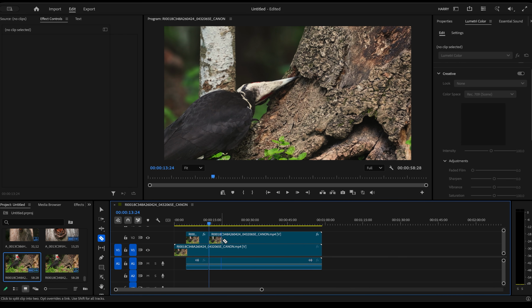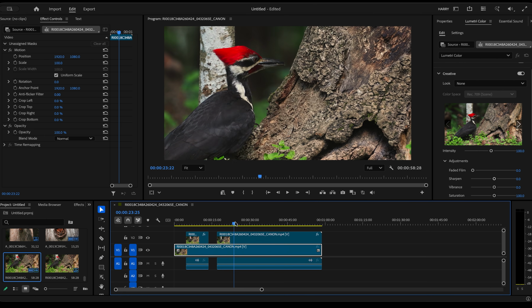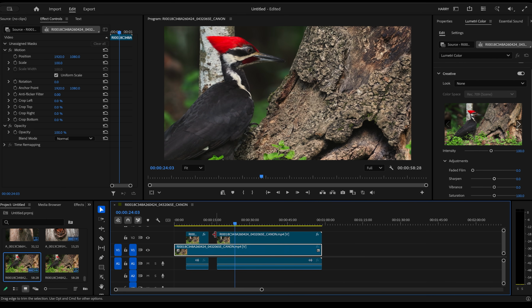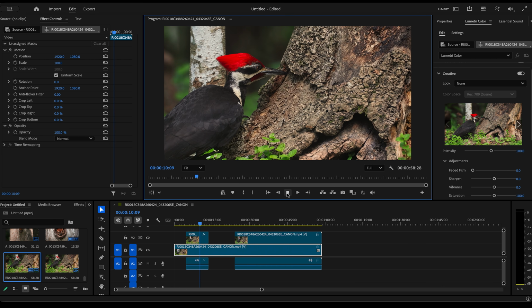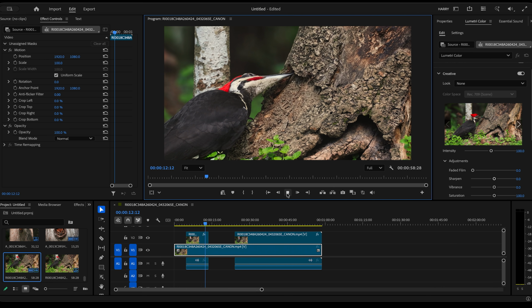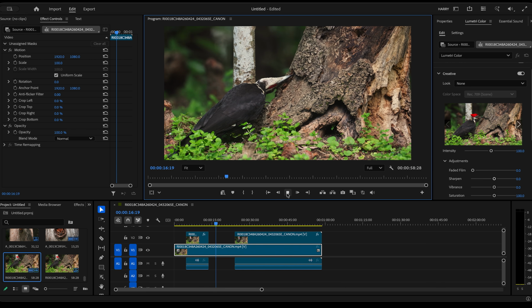And I don't want to do that for the whole clip, though. I want to mix it up to make it more interesting. So I'm going to split the clip here and move along, again doing this quickly, to find another random point that I want to highlight by cropping in tighter. You'll see we have the tight crop of this pileated woodpecker eating ants. Cut back to the wider view.